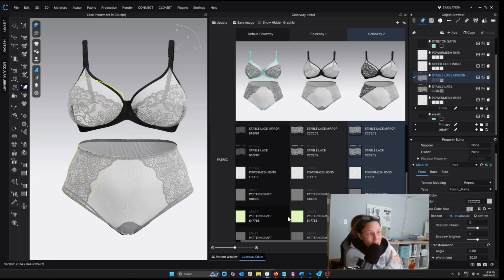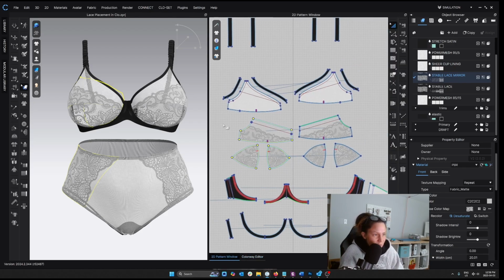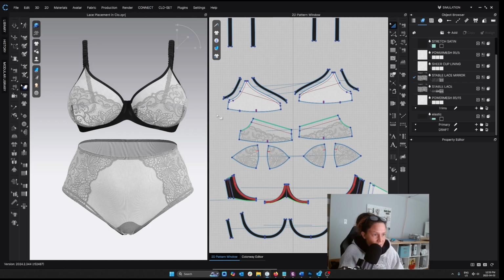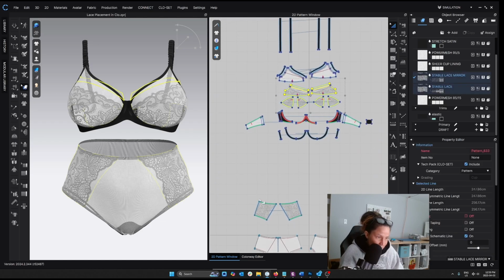What you actually have to do is go to the pattern pieces. So you have to go back into your 2D window, select the pieces that you want this to apply to. So everything with lace, I'm going to select those two, and I'm going to select these two lace panels and the panty as well. And then I'm going to come over into my property editor. So with your pattern pieces selected, not the lace, but the pattern pieces.